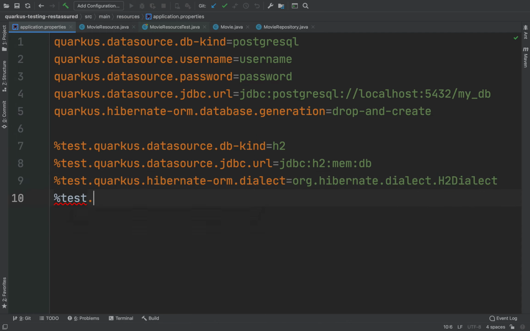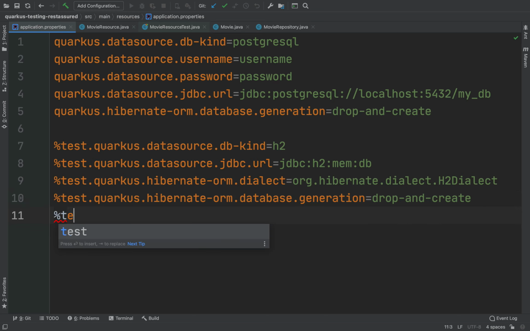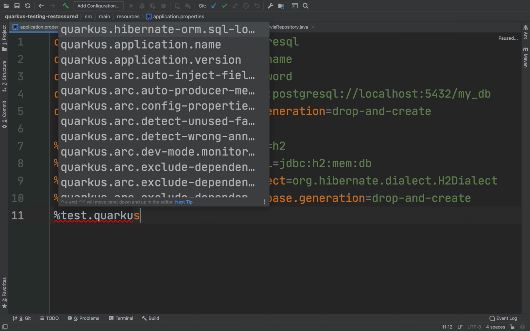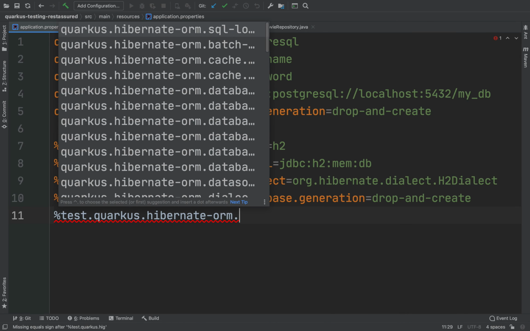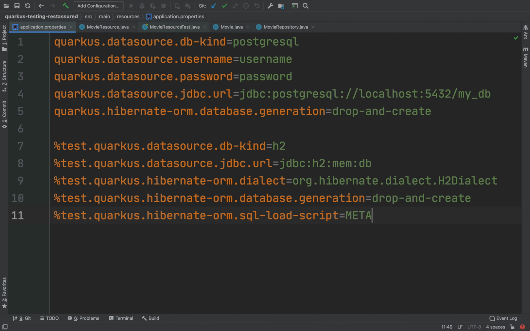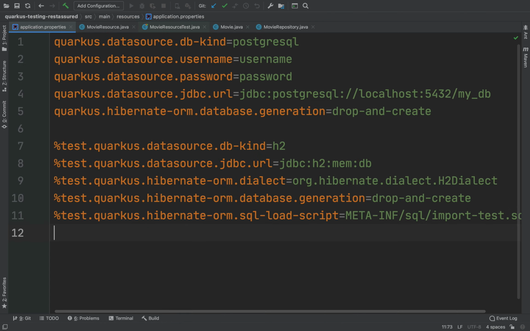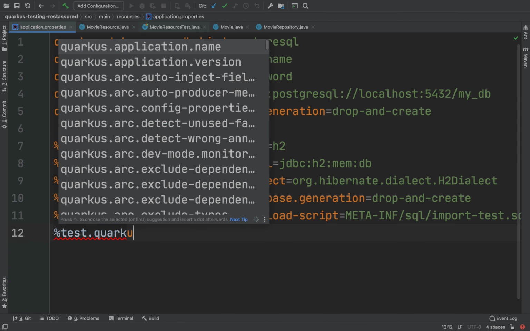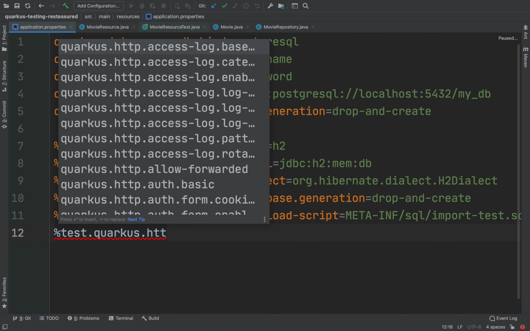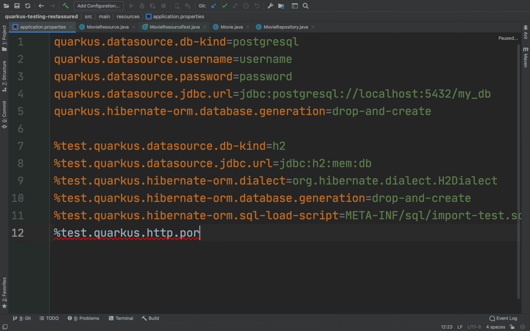Let's put also the database generation, drop and create. And finally, let's declare the SQL load script, META-INF/sql/import-test.sql. In the end, we want that our application during the test will listen on the port not 8080 but for example 9090. Very good.